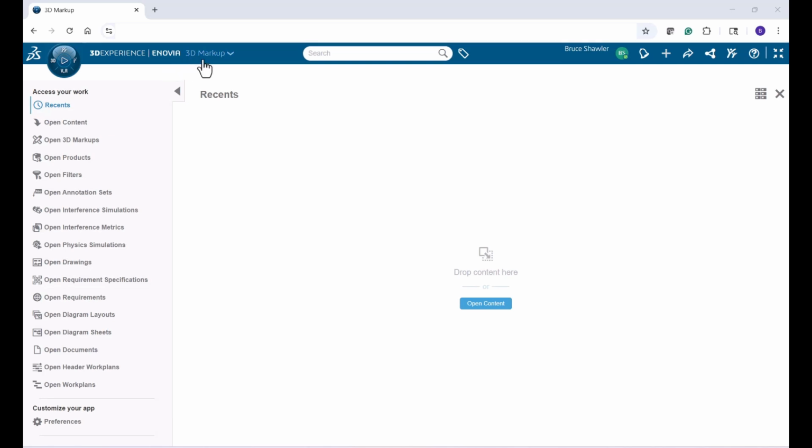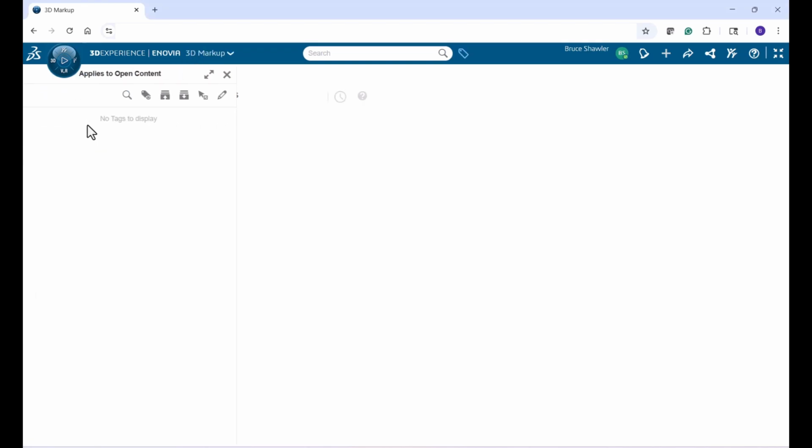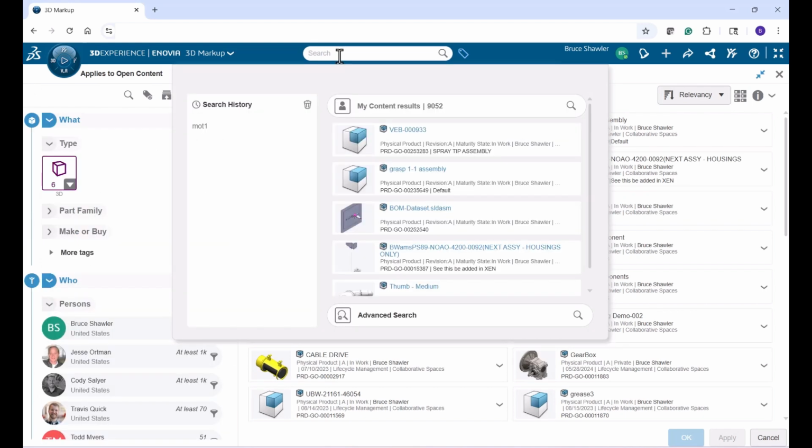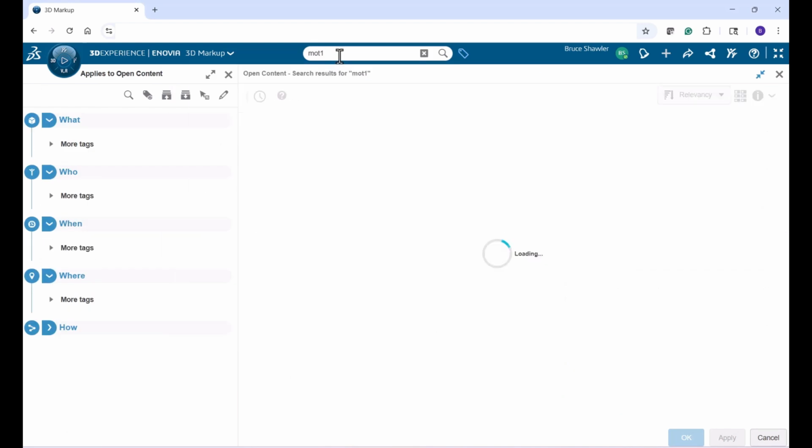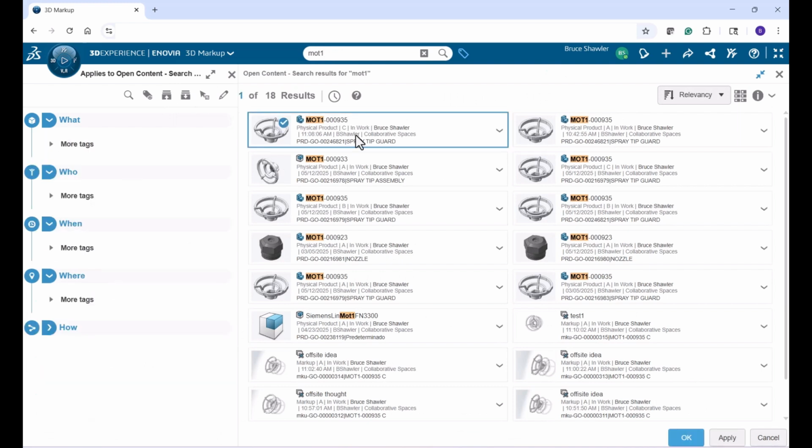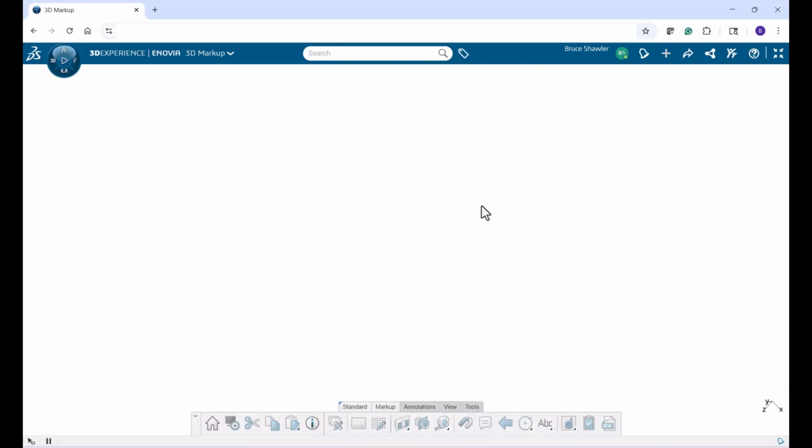Want to do 3D markups from anywhere on your SOLIDWORKS parts? Quickly go in and search using the 3D search on the 3D Experience cloud-based system. Open up your model and you're off to the races.